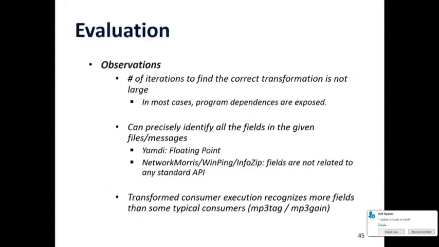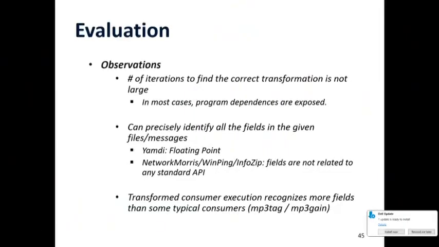And so we have observed a few interesting things during our evaluation. First of all, it was actually quite interesting that the number of iterations to find the correct transformation is not that large, because when I started this project, I was thinking that it may take a bunch of time, it may run forever. But in most cases, the program dependencies are already exposed, and we don't see a lot of unexposed field correlations.